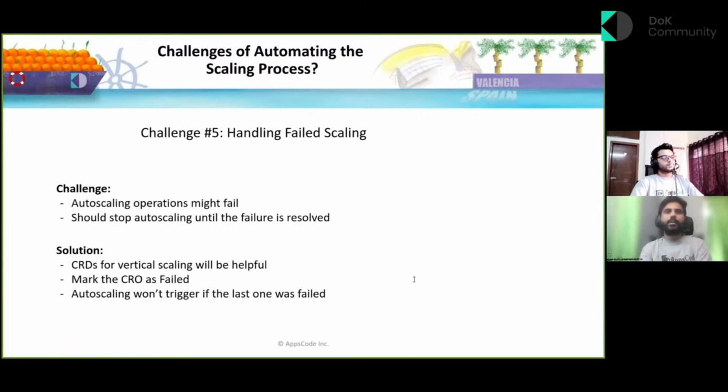With the CRD, we can easily solve this by marking the scaling operation as failed. When the autoscaler tries to trigger the autoscaling operation, it will first check if there's any failed operation or not. If the last operation was not successful, the autoscaler won't trigger the autoscaling operation.